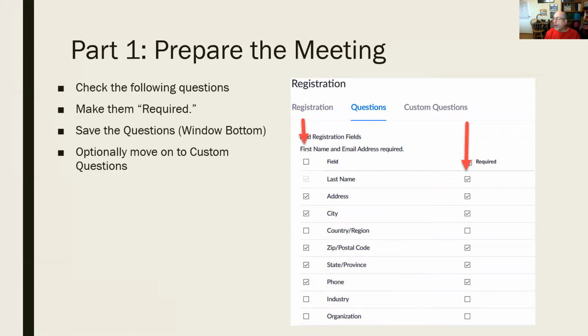And we've made all of them required because this doesn't really do much if you don't require people to enter data. You'll find that if they don't have to enter it, they won't. So that takes care of the basics, but there is some additional information we might want to gather. And that falls under the category of custom questions.